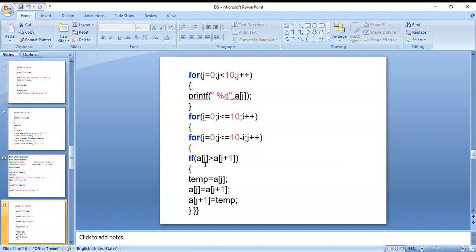First a of 0 value. Suppose a of 0 is 7, which is small. Compared to a of 0, a of j plus 1 is greater. a of 0 is greater than a of j plus 1. Suppose the starting value a of j, a of 0 value is 3. a of 0 plus 1, nothing but a of 1 value is 5. Then that condition is false.